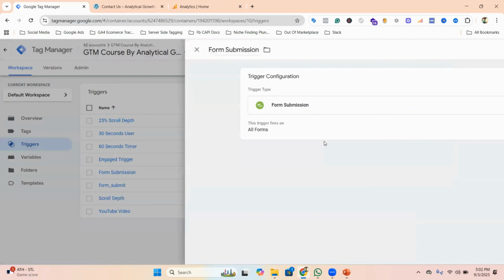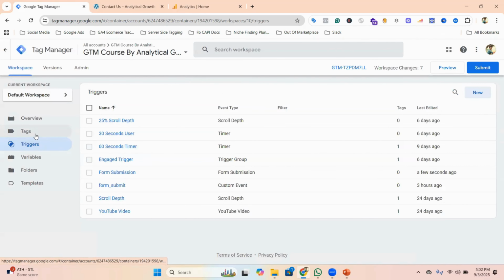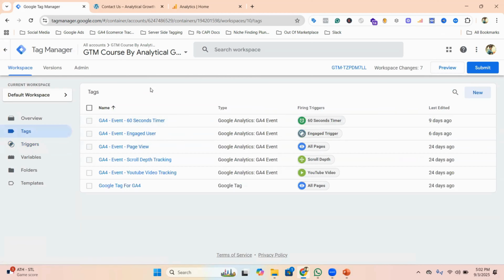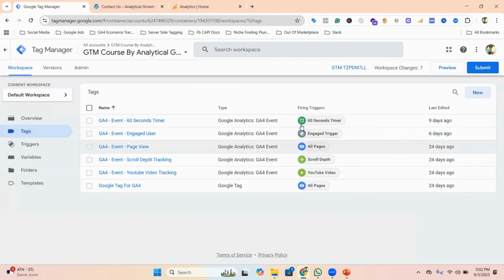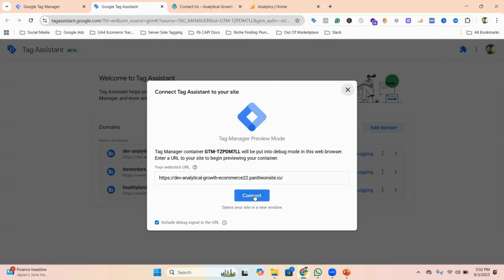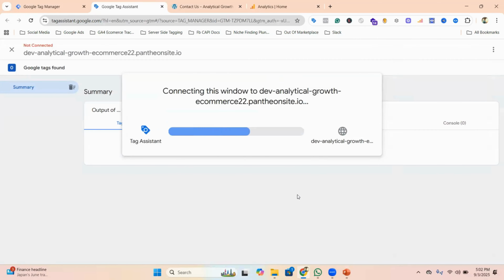Perfect. Now we'll go to the preview section and see if we submit this form, if any form submit event fires or not. Then we'll be setting up the necessary triggers and tags. So I'll click on preview, then I'm going to provide the website URL and I'll hit connect.